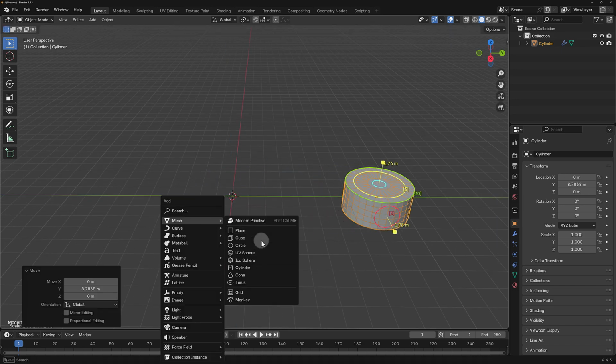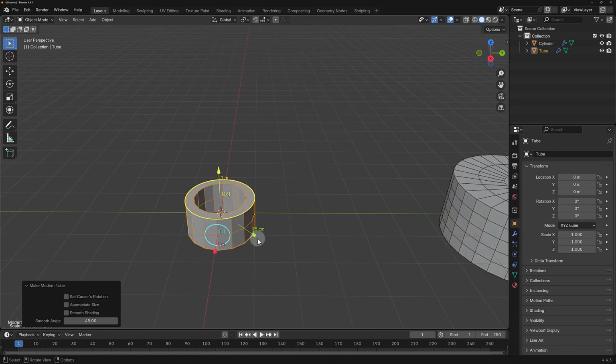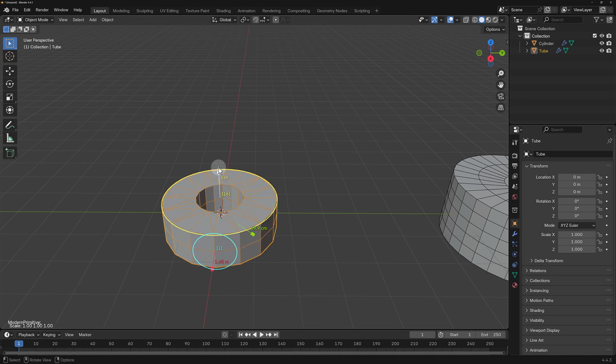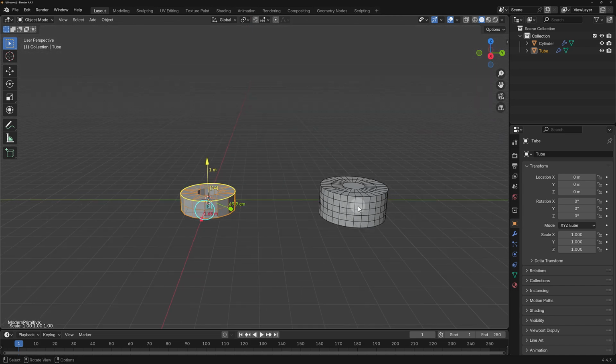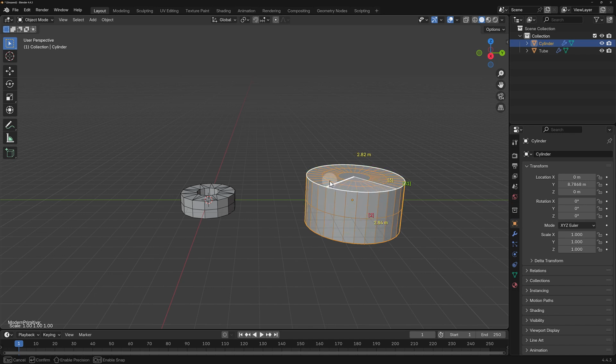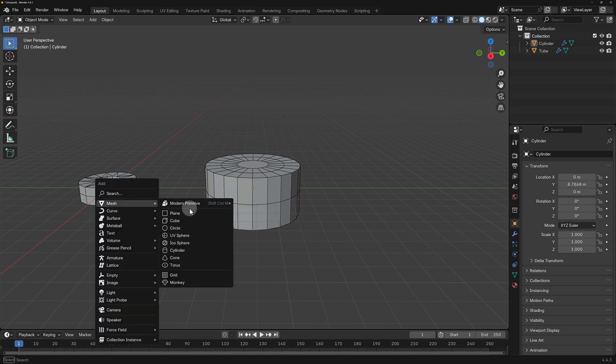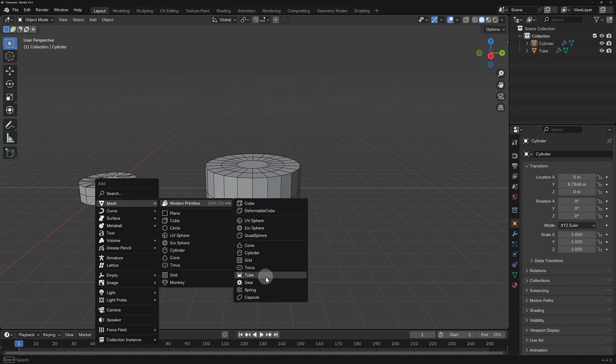Let's add in a new object, Modern Primitive. Let's say we add in a tube. We can do the same thing here. Drag, decrease or increase our size, and then we can always come back to this and then make our edits as we see fit. Remember, this wasn't possible with just the vanilla Blender primitive, right? We can always make our edits as we see fit. Yeah, so that's the power of Modern Primitive. It has a lot of cool primitives you can play with as you see fit.